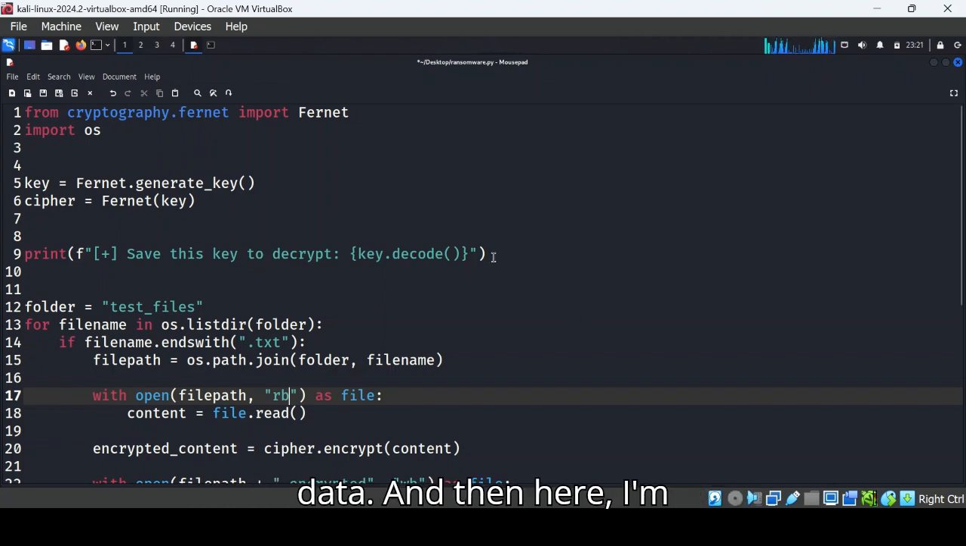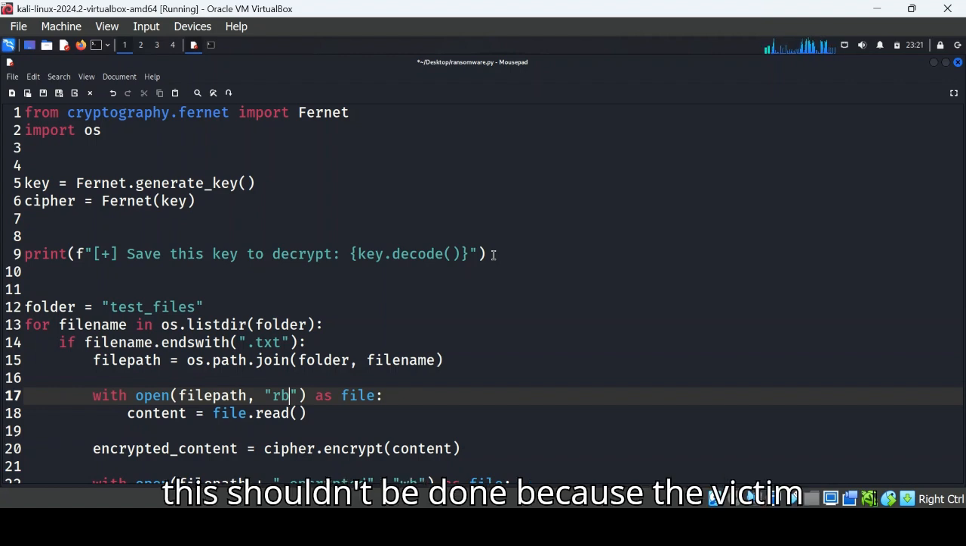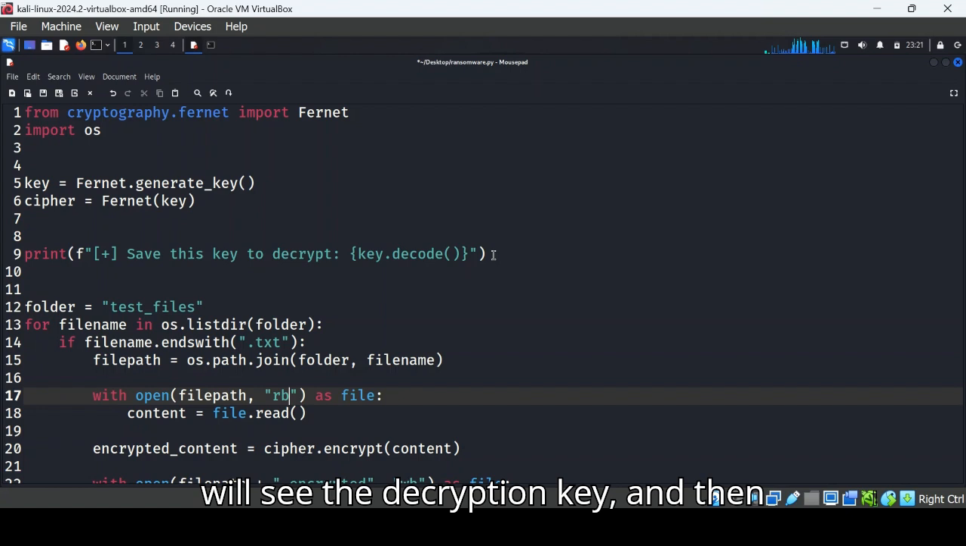And then here I'm just printing out the key to decrypt the file later, but normally this shouldn't be done because the victim will see the decryption key, and then they will just decrypt their files.